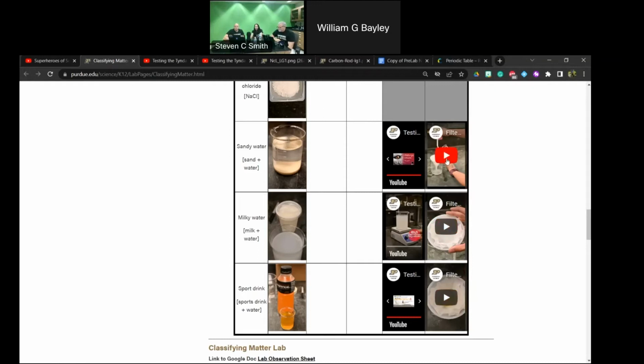So then we do the filter test. If we observe the Tyndall effect, then we know that makes it a heterogeneous mixture. But then we need to determine, is it a colloid or is it a suspension? If we filter, and we have some of those particles getting caught on the filter paper, then it's a suspension.